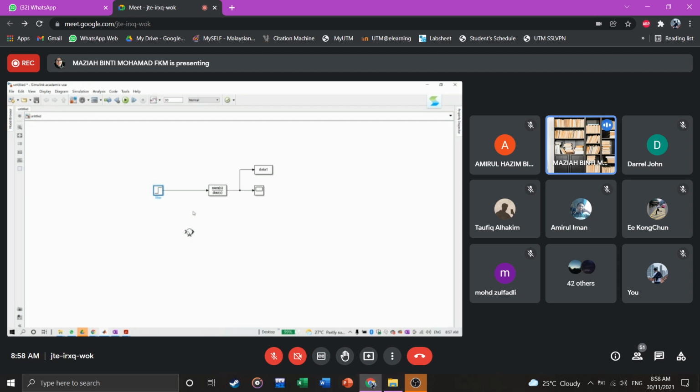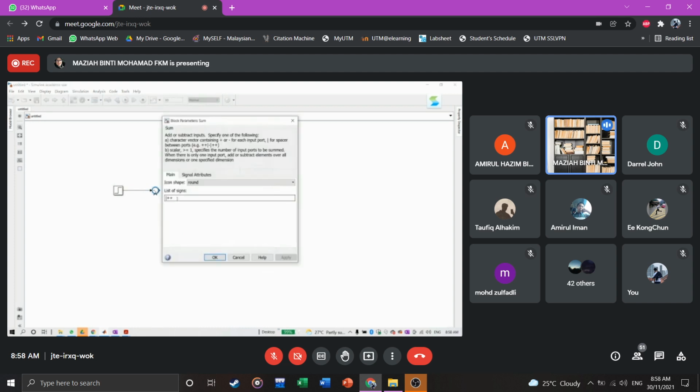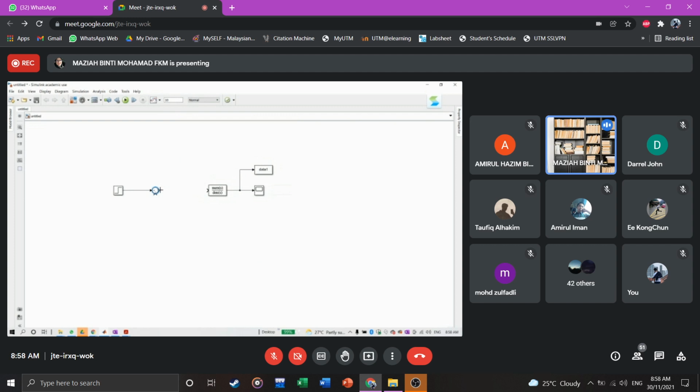Okay, now I'm going to do the closed loop. So for the closed loop, here we have a summation point, and the summation point is a plus and minus. Okay, apply.